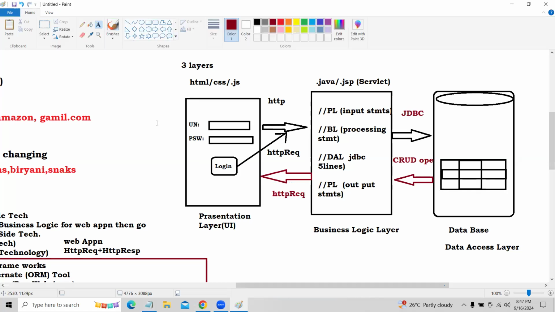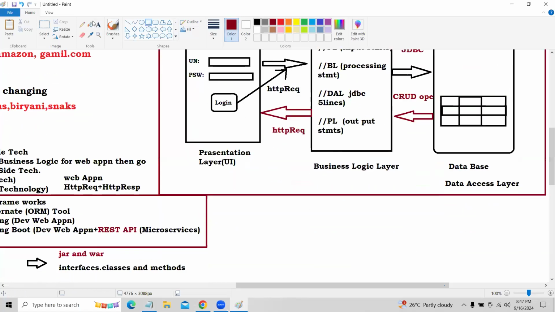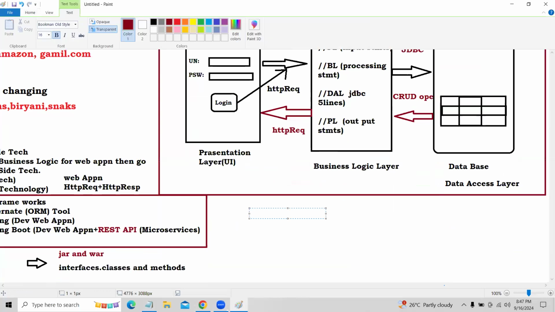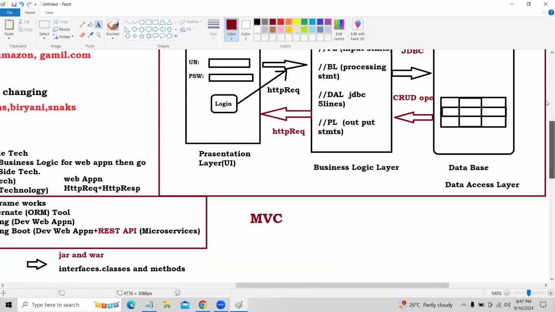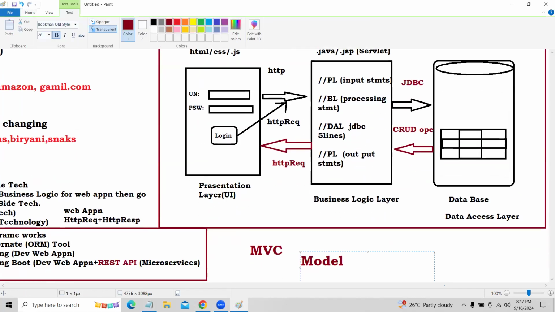Like this, every dynamic web-based application is designed with these complete 3 layers, guys. Tomorrow, these 3 layers we are going to call with one pattern, my friends. The pattern name is MVC. From here, our designing will start and our framework will start. MVC stands for M for model, V for view, and C for controller. Very, very important.